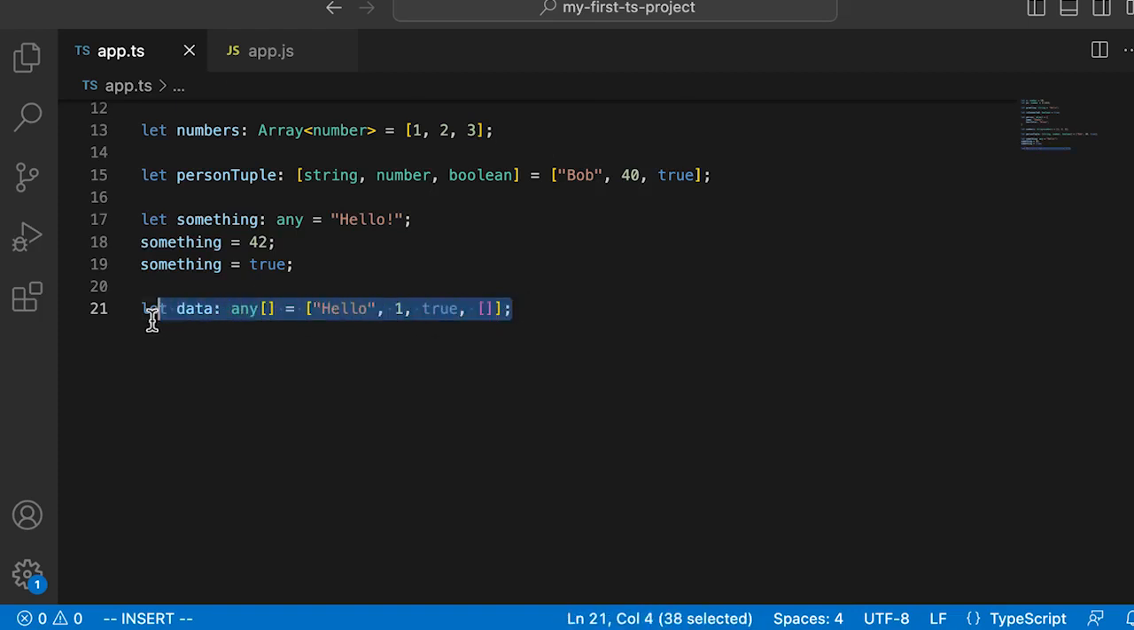So my advice would just be to avoid the any type if at all possible. And in case you're wondering about this situation here with the any array, there actually would be a better way to do this. If you know that you want an array that can contain either strings, numbers, or booleans in any order, then a better way to do that would be to use something called a union type. And that's something that we'll talk about in more detail later, so for now, don't worry about it.